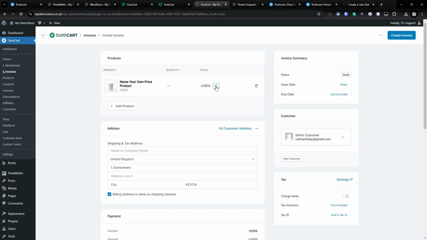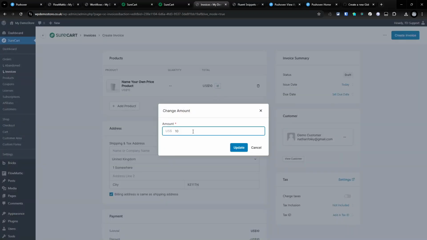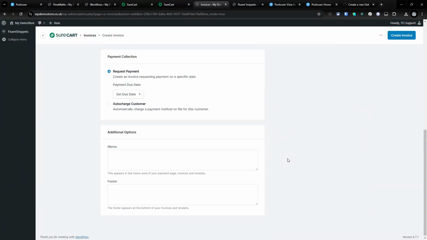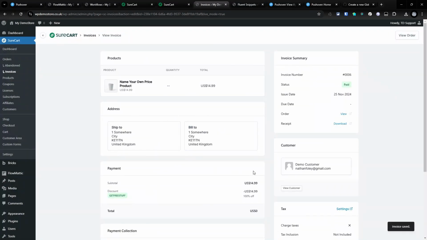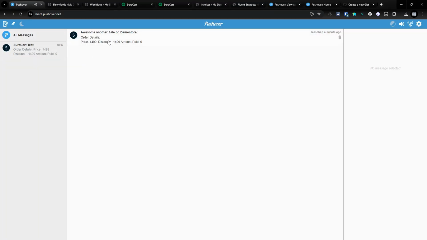So it's a name your own price, and actually I'm going to name my own price of $14.99. So I'm going to push create invoice, and I'm not going to send an invoice. I'm creating the invoice, and our order is now being processed by SureCart. It should have triggered by now, and we should get a notification telling us that we've paid, a new order from our demo store for $14.99 with a $14.99 discount, and the amount paid was $0. And that is how, using Flowmattic, you connect your store to Pushover.